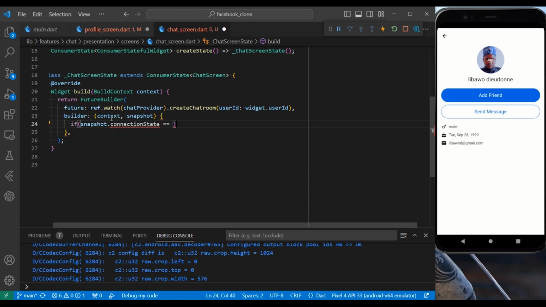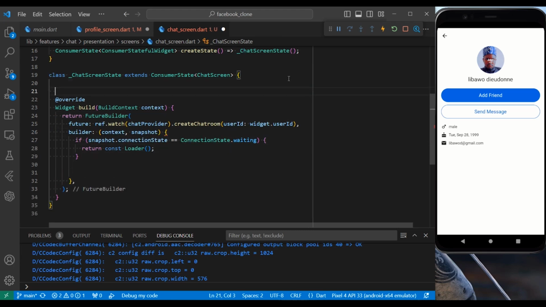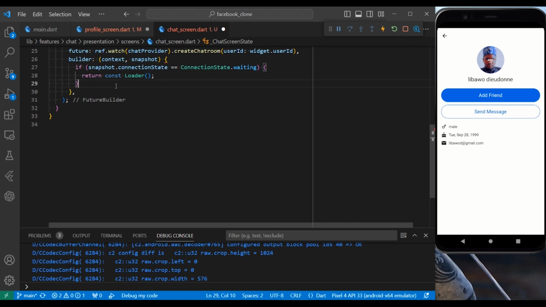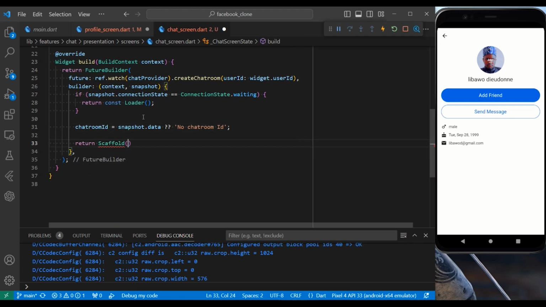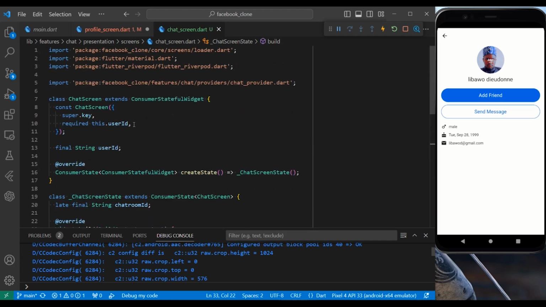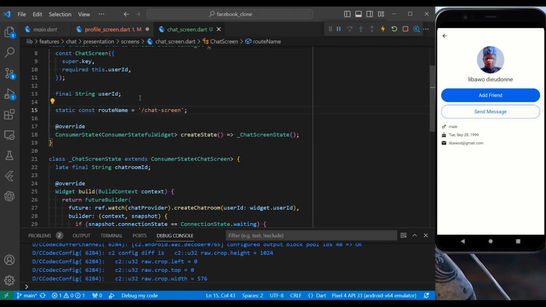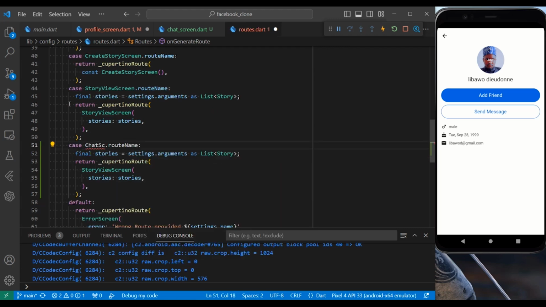While the app is loading the data, let's show a circular progress indicator. Let's also define a chat room ID variable at the top. And when the data is loaded, we fill our chat room ID with the snapshot data and then return a scaffold. Let's define a route name for chat screen. And inside the routes, I define a route for chat screen. So first we change our route, get user ID, and then return chat screen.